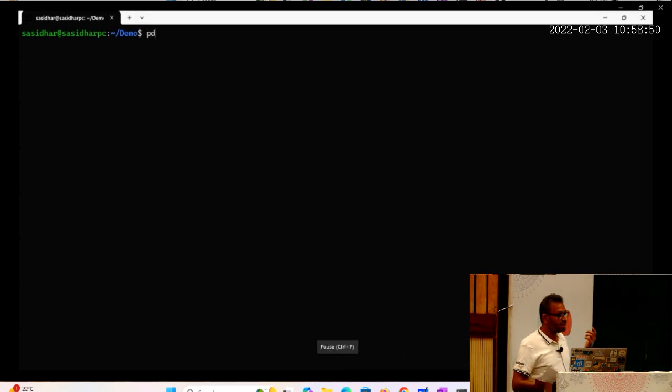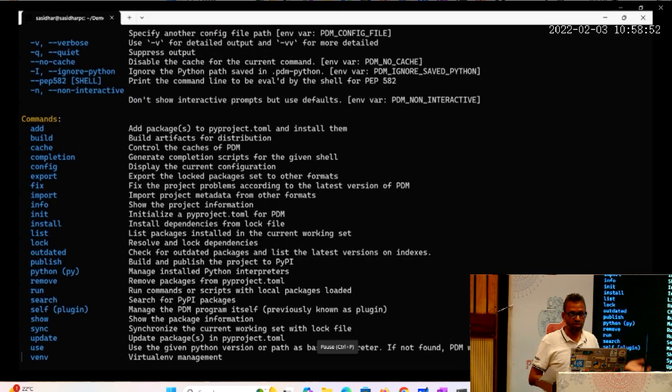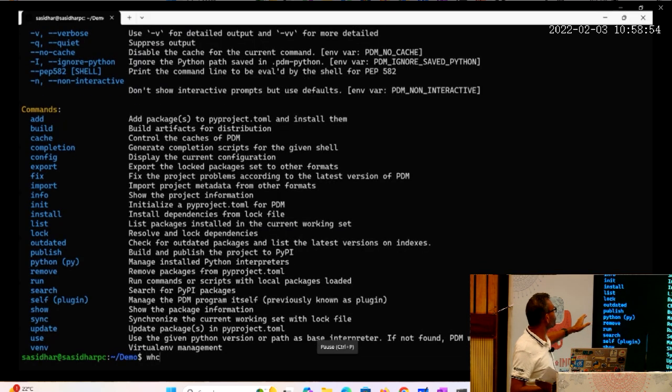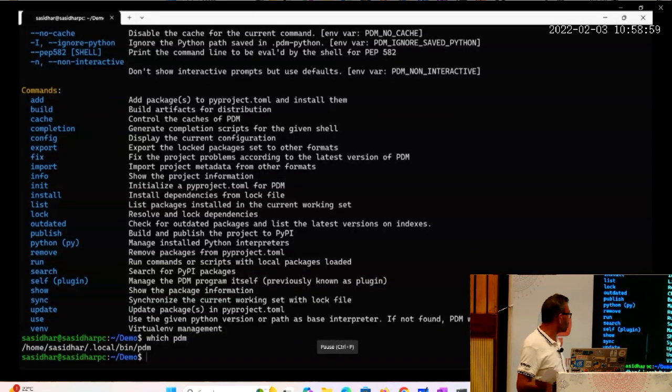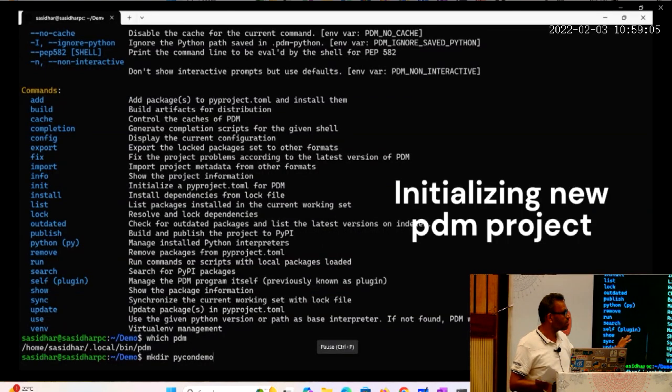Okay, so PDM is one of the tools. I just chose it to really demonstrate what happens. I think many of them have all these commands, so it's one tool that caters to a lot of the things that you do. Don't install PDM in your project virtual environment. It should be installed globally, separately.